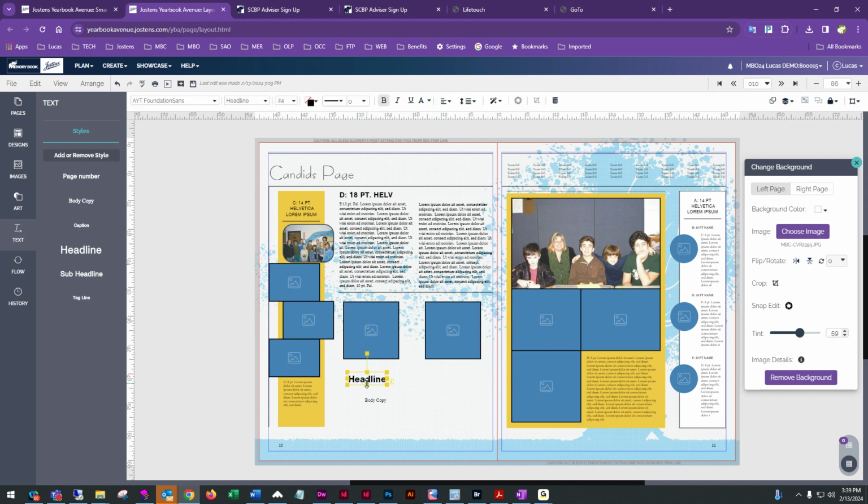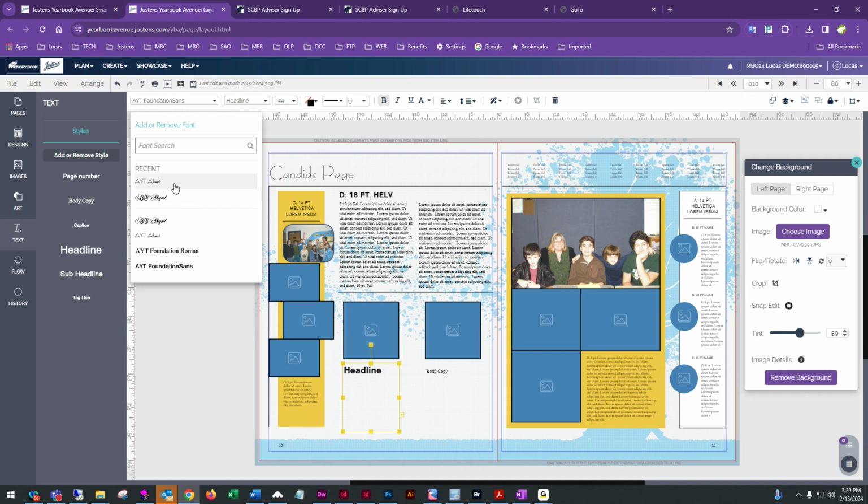Now these styles, once they are brought to a page, this is how they will just start. But once they're brought onto a page, you're able to take that text box and adjust it to however you want. Once these are on the page, you're able to change these to any other thing here.